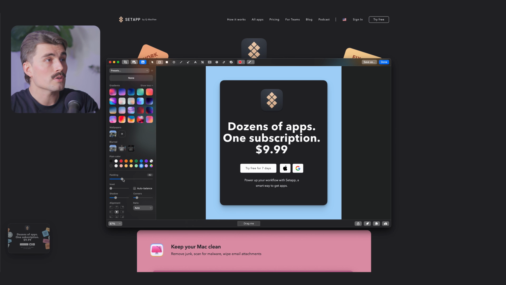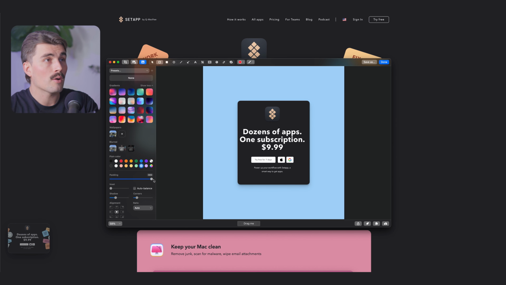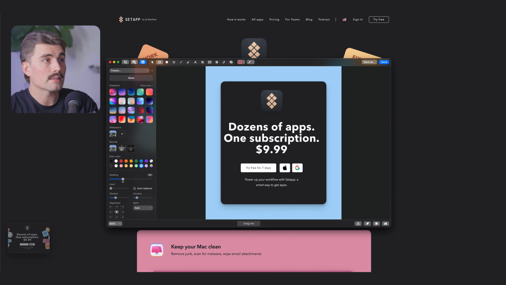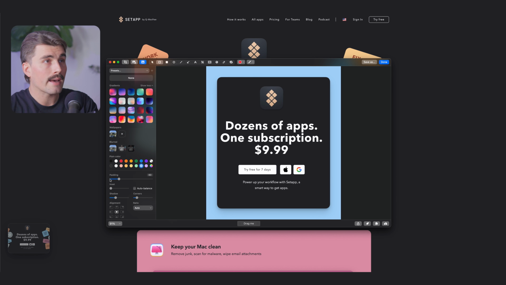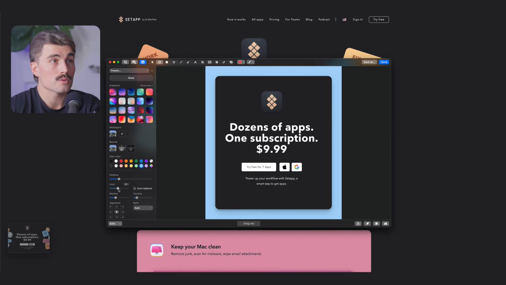Something else you can do too is add the padding, so that will show how much of that background is showing. I like to keep it something like that. Again, keep the focus on the actual screenshot. And then you can also do inset too. So that will extend the original screenshot itself, so it's not so close to the edge, which again, it's so easy. It works so well.